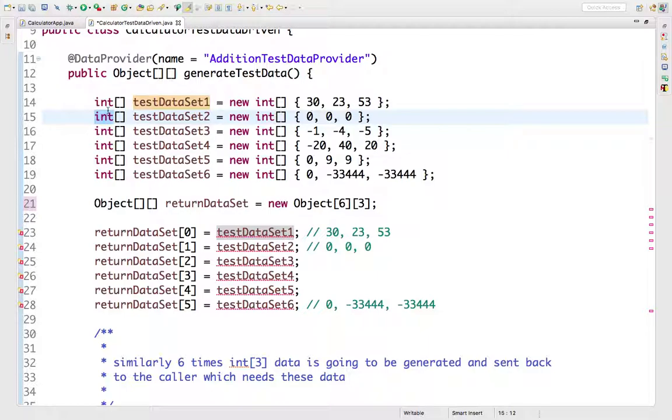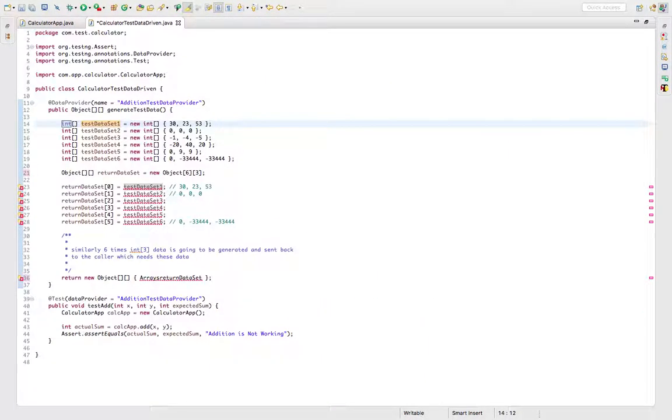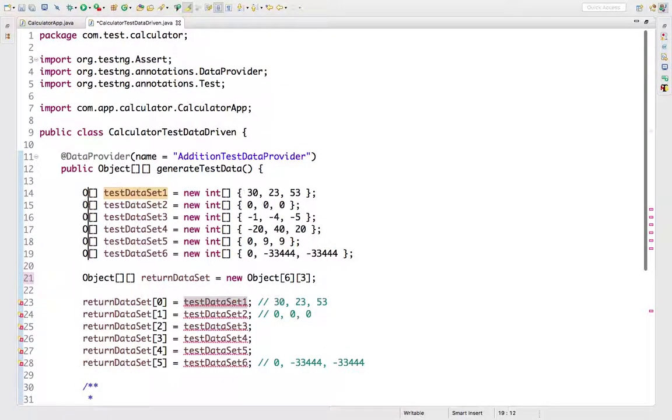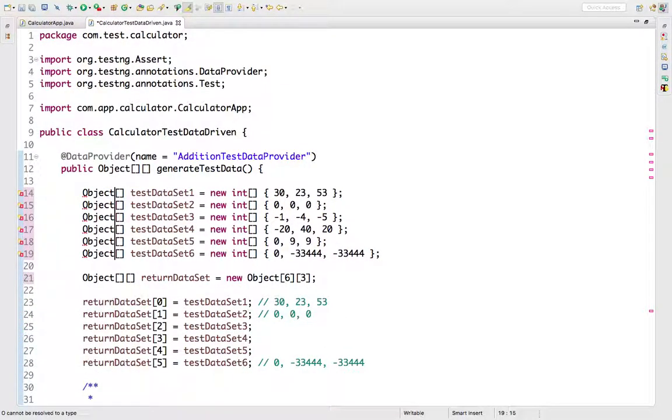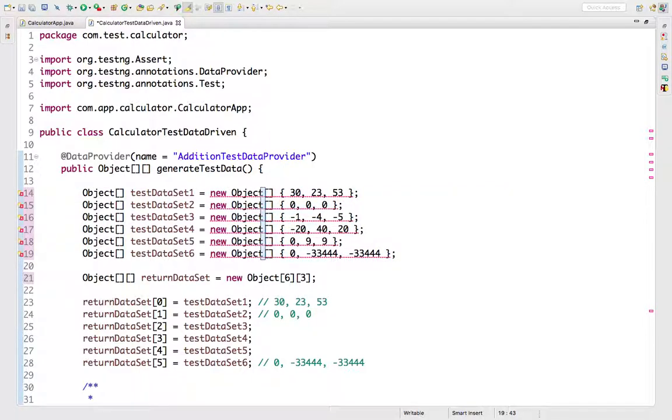So it needs to be an object array. We can have any value. Okay, let's call it object. Copy this and let's paste it over here. Fine.